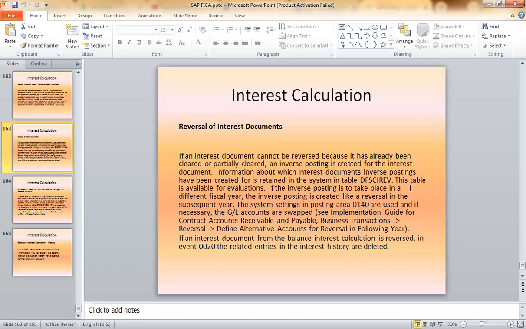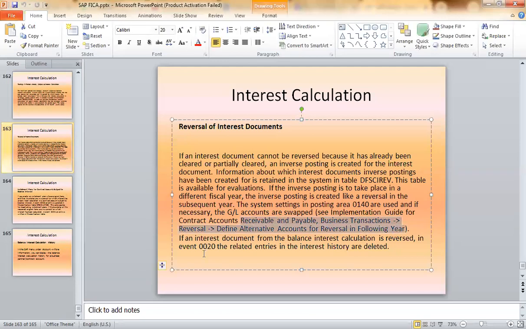If the reversal is to take place in a different fiscal year, the inverse posting is created with a reversal in the subsequent year. The system settings in posting area 0140 are used, and if necessary, the GL accounts are swapped. In the implementation guide, we have this: contract account receivable and payable, business transactions, reversal, define alternative accounts for reversal in following year. This is the link. If an interest document from the balance interest calculation is reversed in event 0020, the related entries in the interest history are deleted.